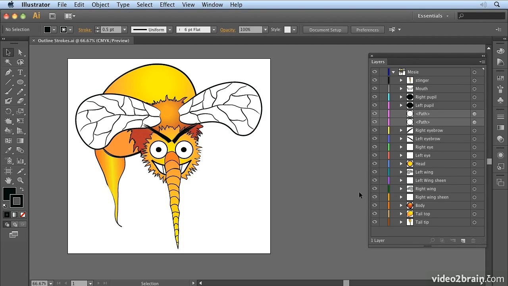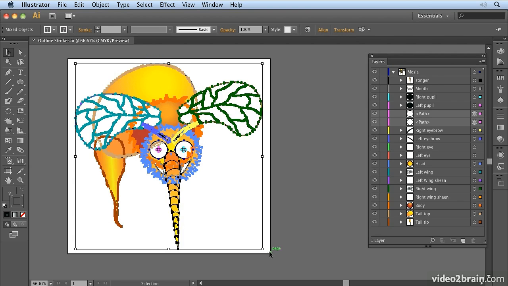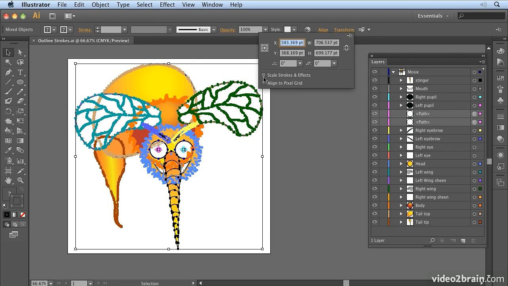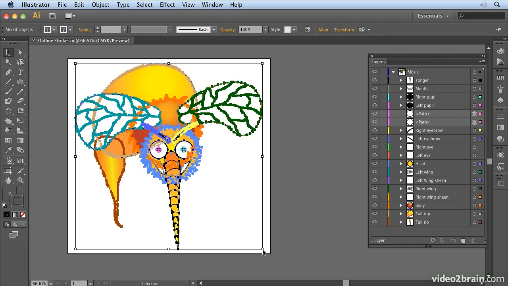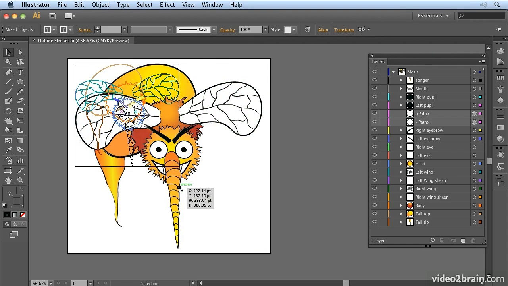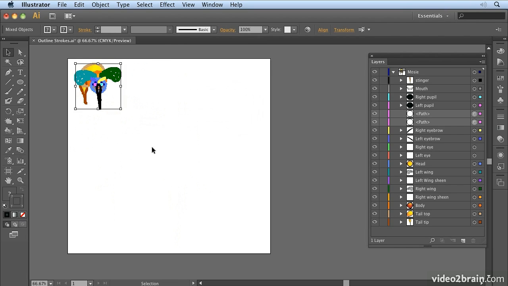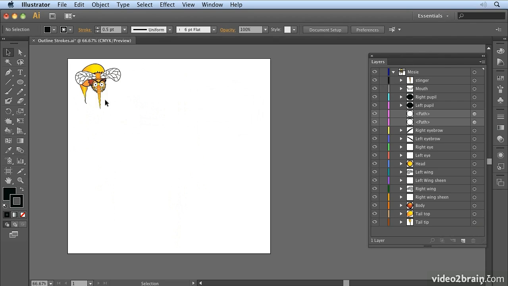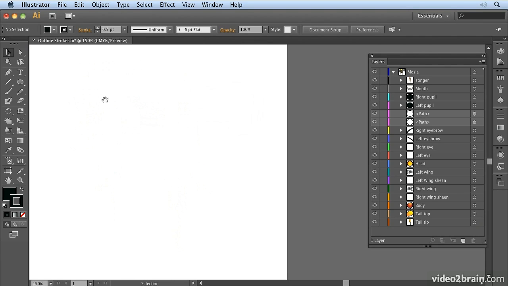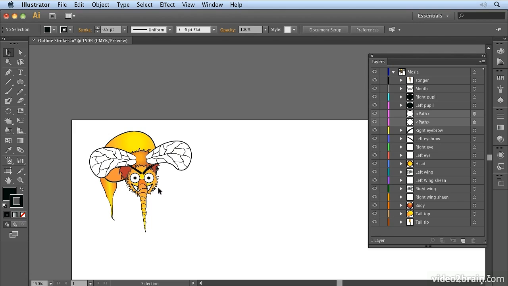Now we saw how important it is to scale strokes properly. If I select this mosquito, for example, and I go into my transform options, we had a look earlier at the options for scale and stroke effects. And if that's switched on, I can happily scale down this mosquito to make a symbol. And you should see that all the strokes update, okay? So they scale correctly, in other words, so it looks correct at that size.